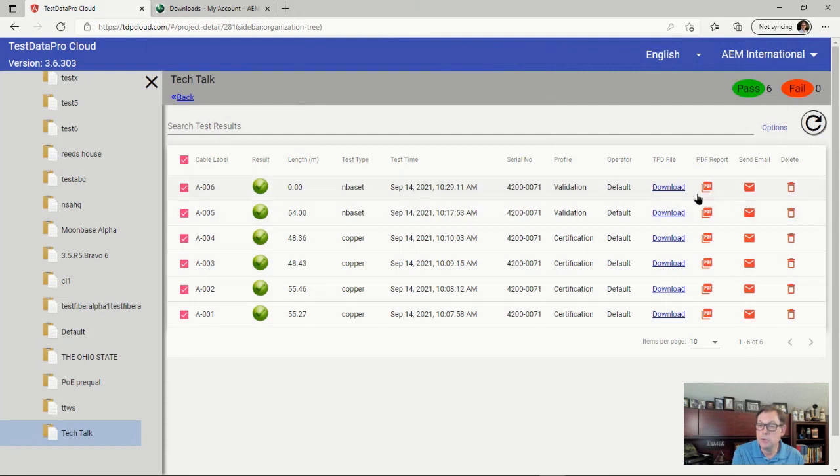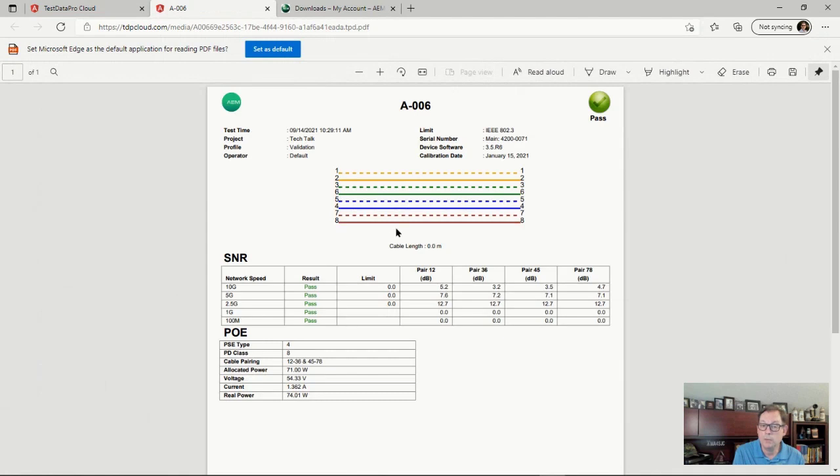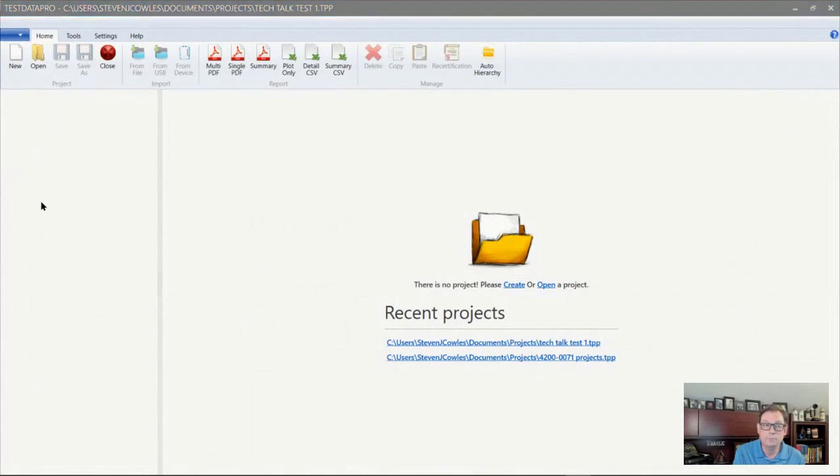Other things you can do, if you just wanted to look at one test here, maybe just look at a PDF, we can click on the PDF icon right here, and we get a web-based PDF report of this test. This happens to be a multi-gig PoE test that's on this list of tests. So a lot of options there with the cloud functionality. So let's go back to the software now.